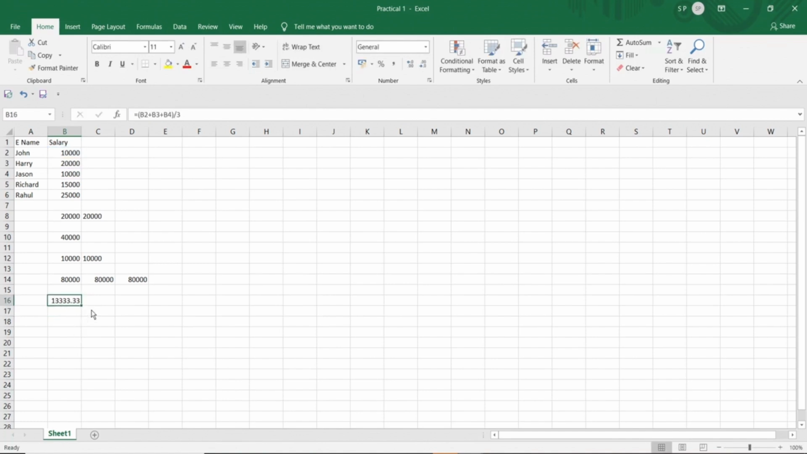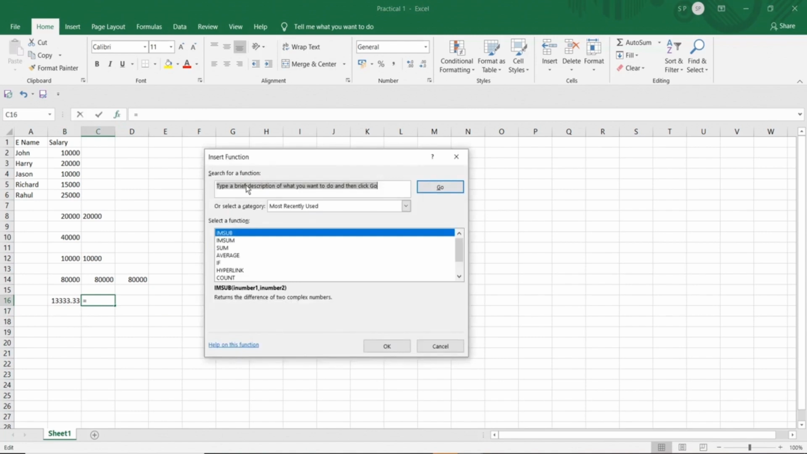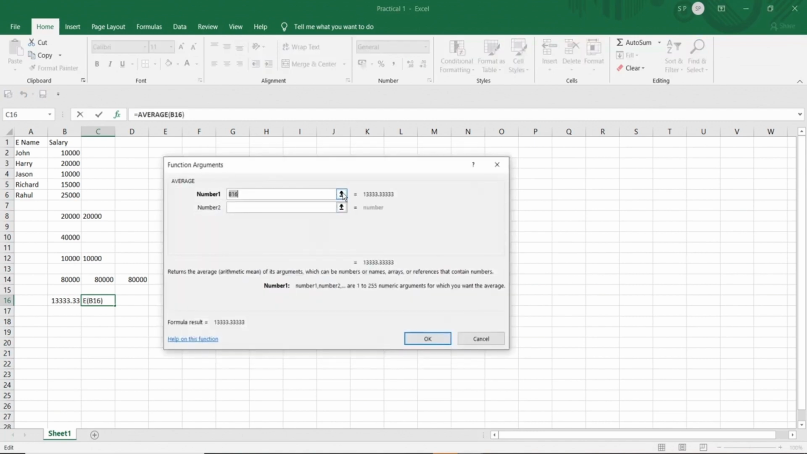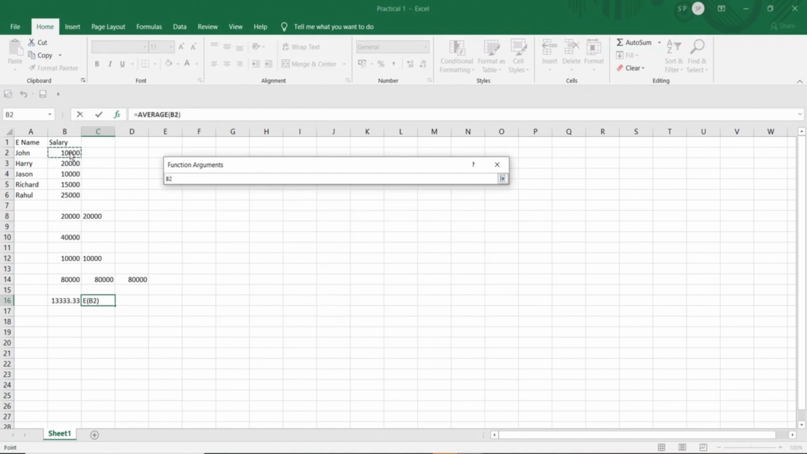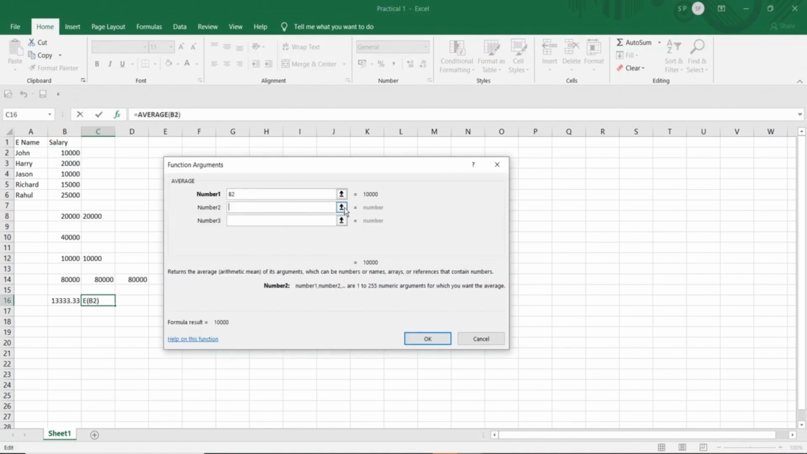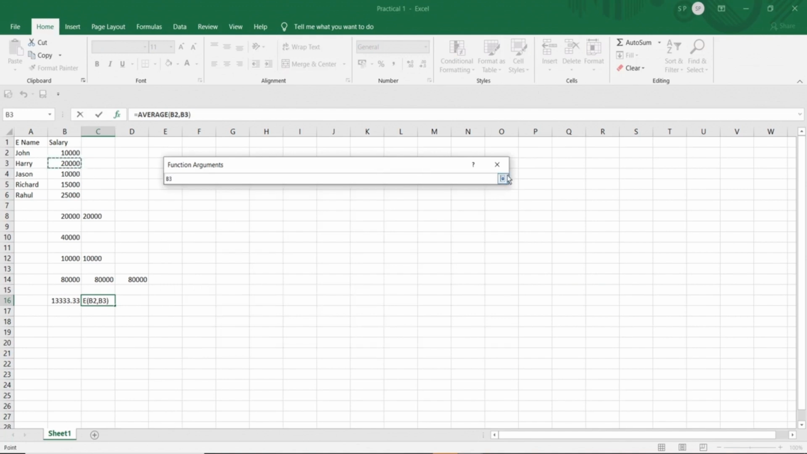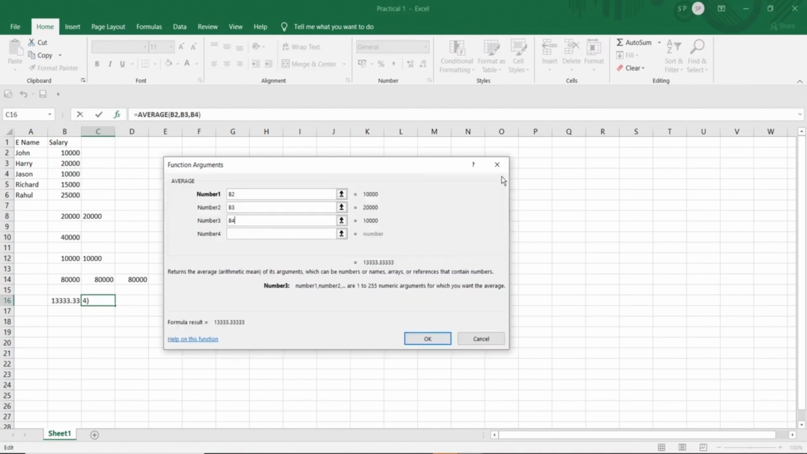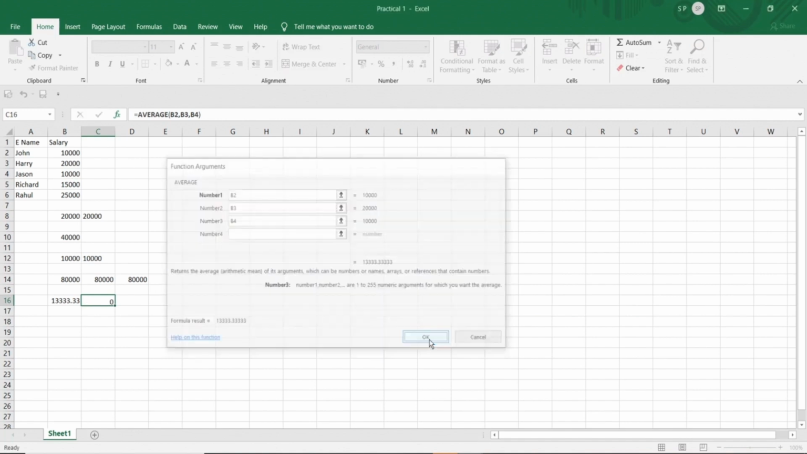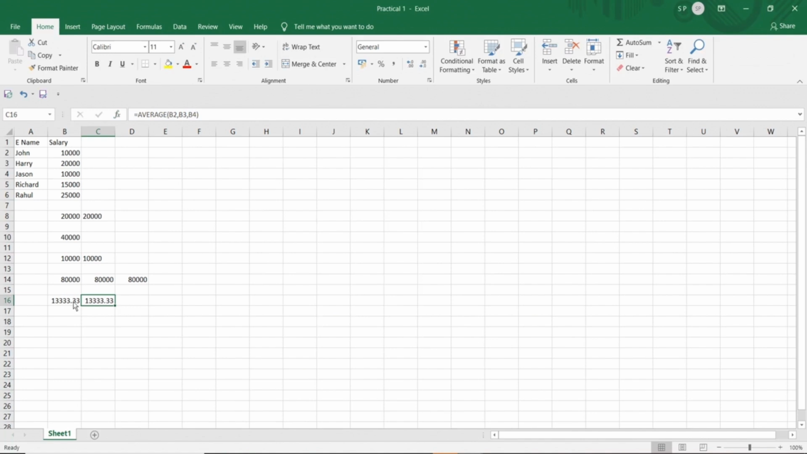Now let's see how we can do this using the insert function. Type average, click on go, and now we have got the average formula. Click OK. Now select the cells. The first cell is B2, and now the second number, and now the third number. See, the number is increasing continuously. Now click on OK, and here is our answer. Both the answers are the same, which means these are correct.